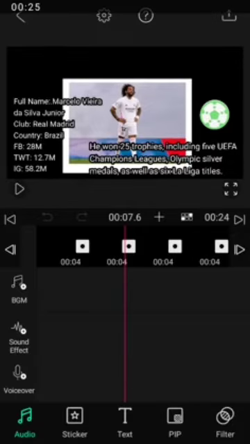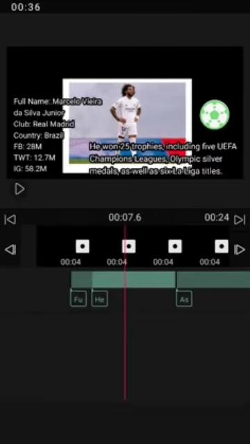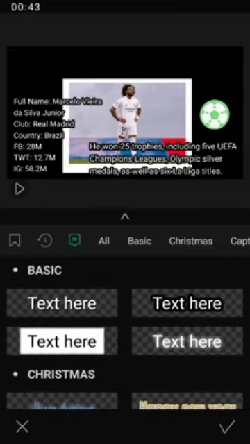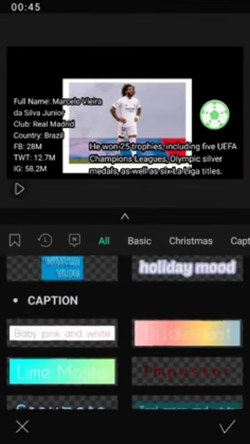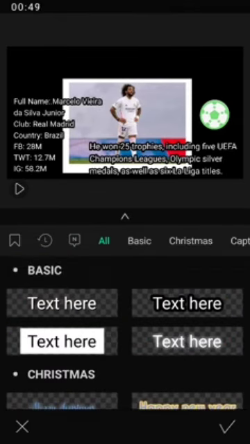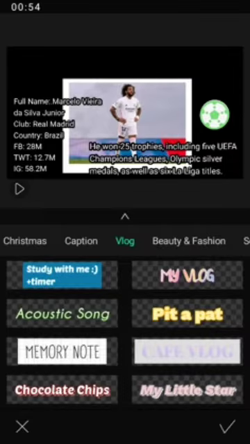Once you unselect everything, you go below, you see text, you press the text option. After you press the text option, you see text by your left again. You can press text. So you now see audio text. You see all. From here you can start scrolling down. But if you want to go section by section, you see basic, Christmas, captions, vlog. So each section has different styles.